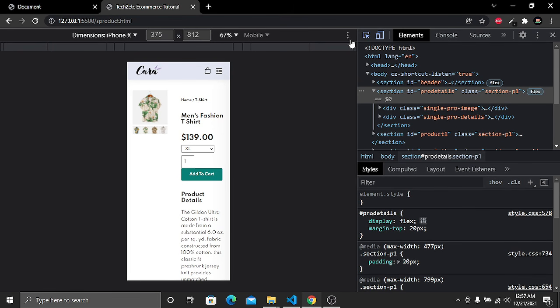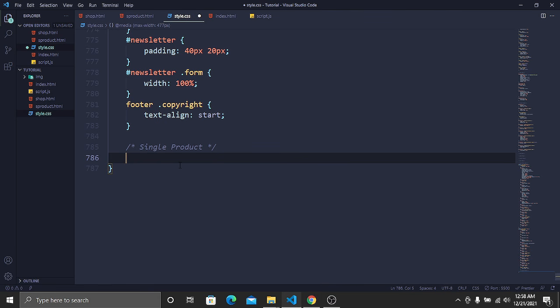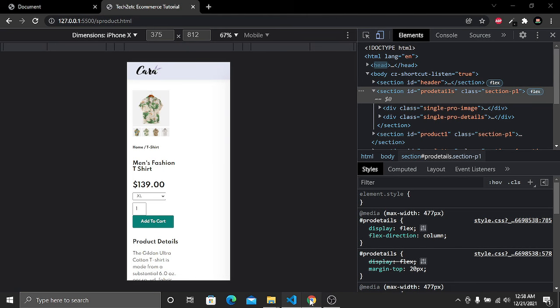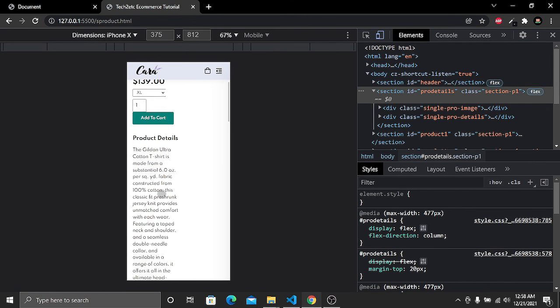Okay, now let's go to our code. And now if I select this section, here you can see that we have a display flex. Now we have to change the alignment, so that's why copy the rule from here and then paste it here. Now I will remove the margin top, display flex, and now we have to add a flex direction, and it will be column. Now save and go to our website, and here you can see that our image and these details are now in one column.